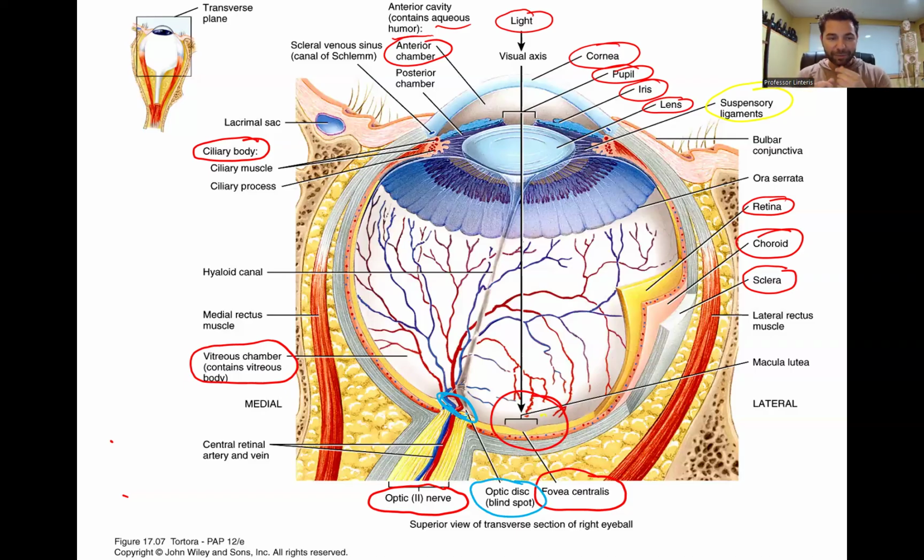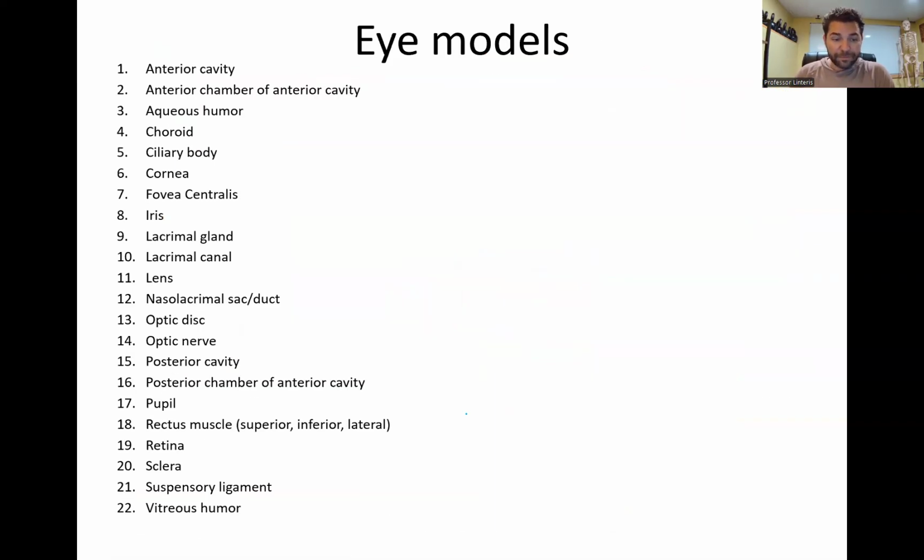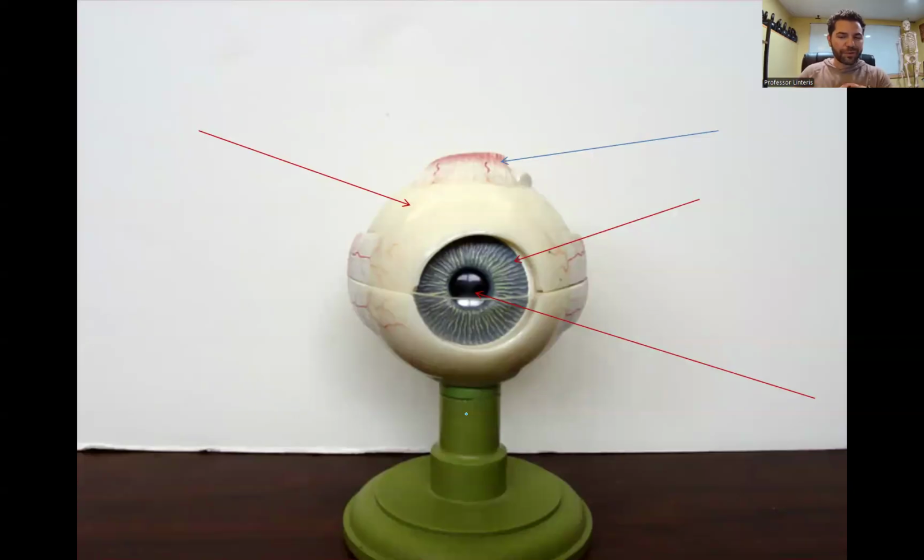There's a simple test that you could do to see the blind spot. Maybe I'll talk about that later. But that summarizes pretty much all the stuff you have to know on the eyeball. So now I will go through. Here's your list, and I will show you where these structures are on the models.